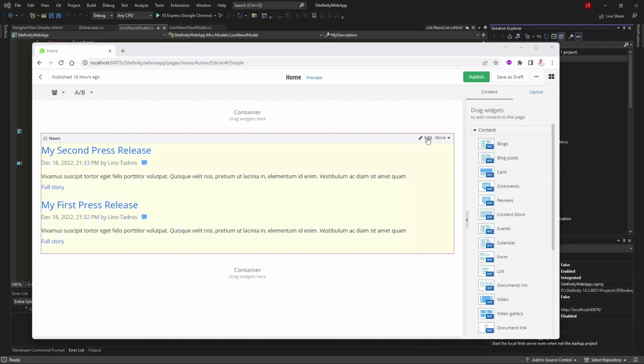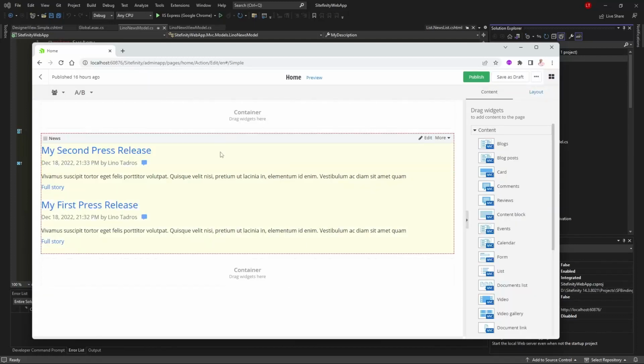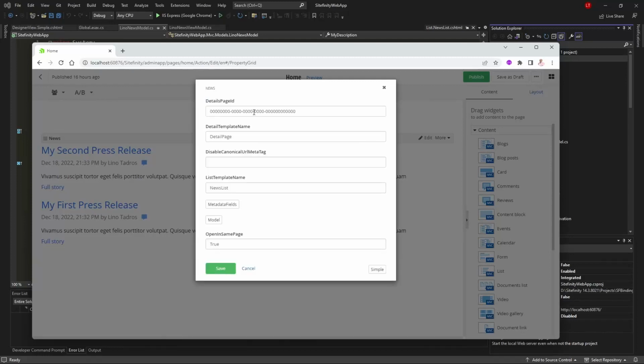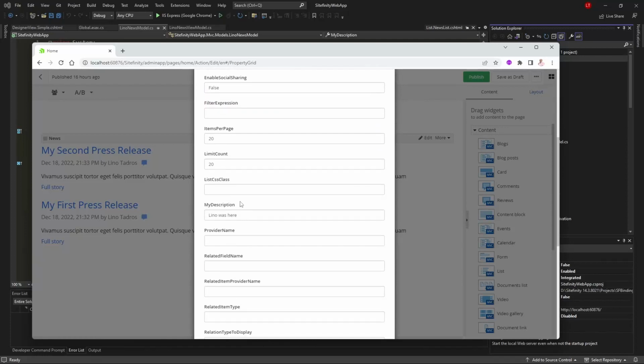All right, I'll go ahead and click on edit now. And there it is. I will say Lino was here, and we'll say save. And you will notice at this point, if I go back, it will persist. So that is the part that the ReflectInheritedProperties did for us. And you want to make sure that when you click on advanced and go back in here to the model, you are able to see the my description right there. If you don't have it, that's probably because the ReflectInheritedProperties was not added to the class for the model itself. And this is it.